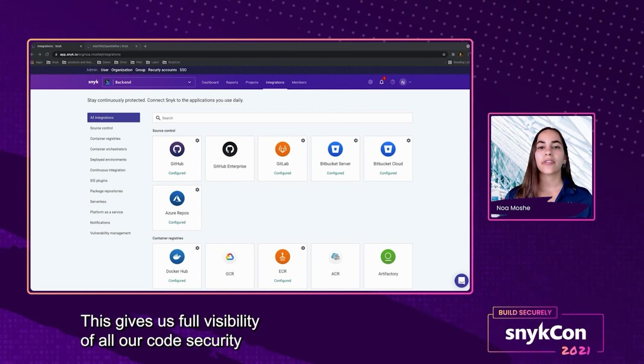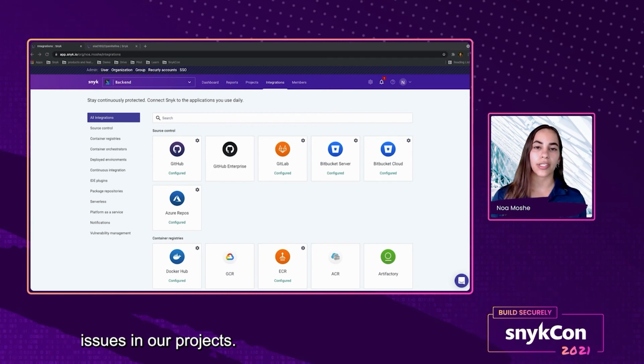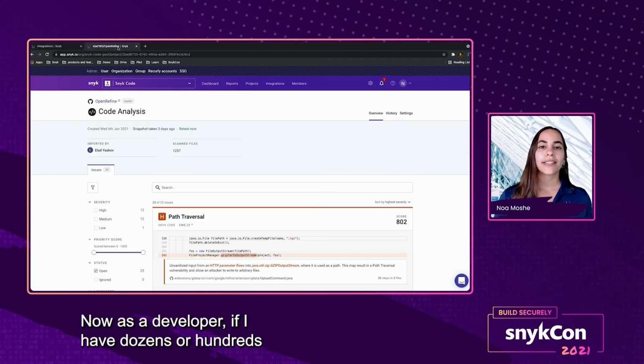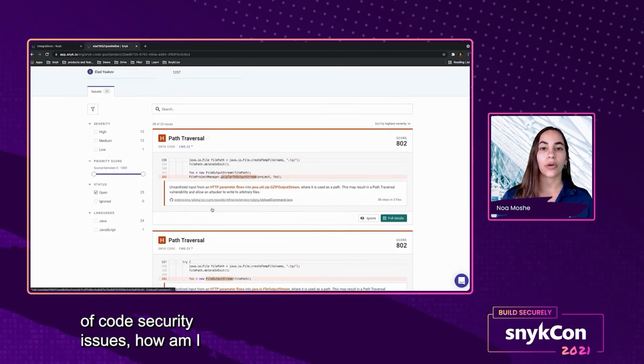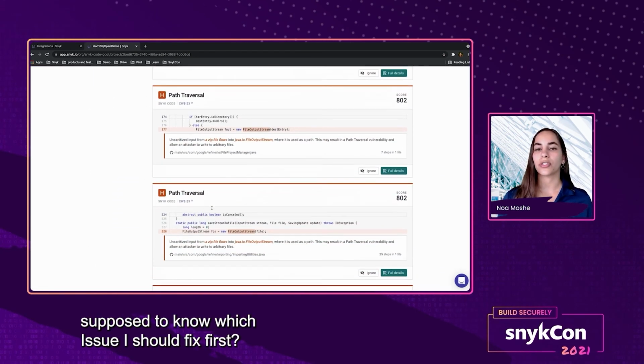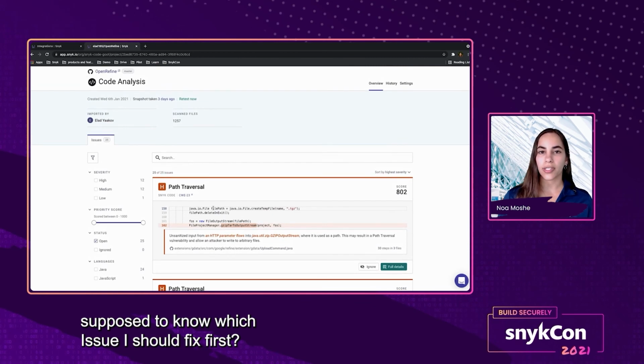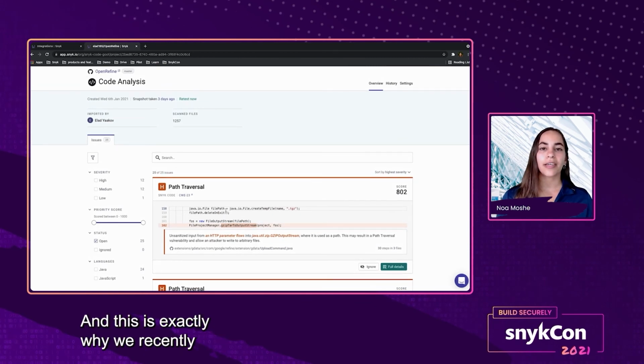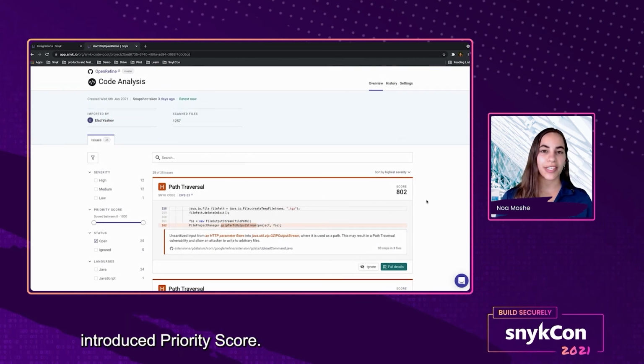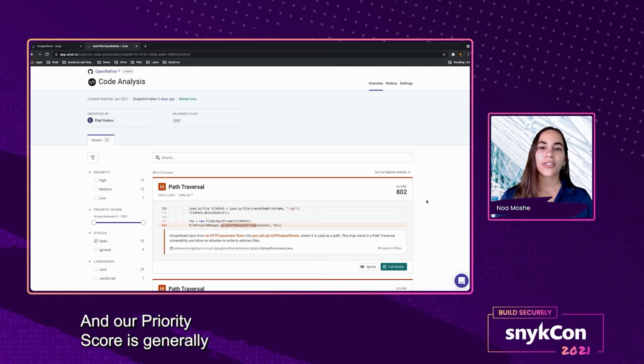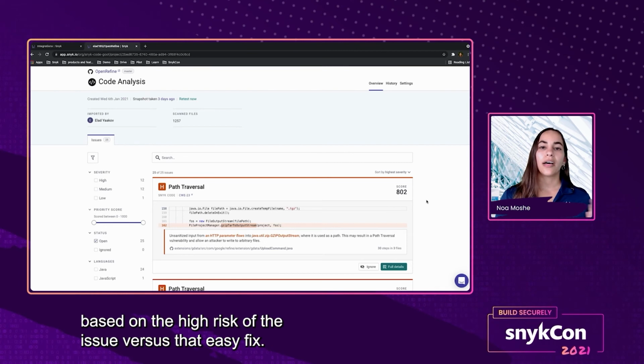This gives us full visibility of all our code security issues in our projects. Now, as a developer, if I have dozens or hundreds of code security issues, how am I supposed to know which issue I should fix first? And this is exactly why we recently introduced priority score. And our priority score is generally based on the high risk of the issue versus the easy fix.